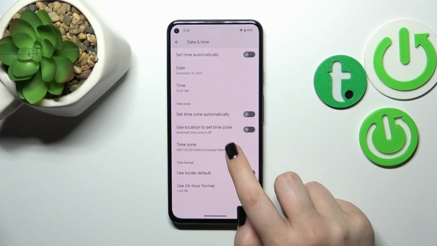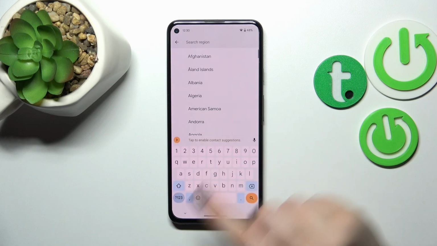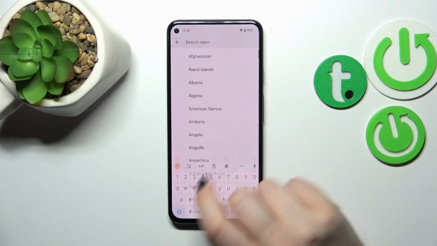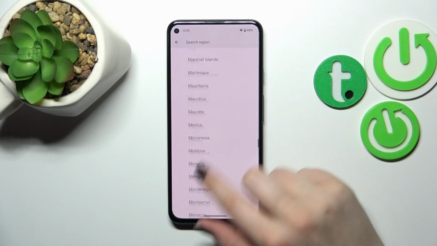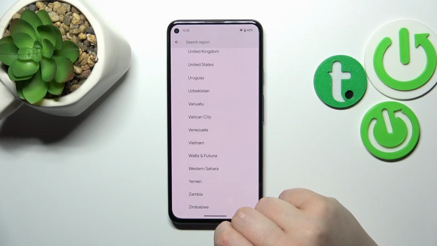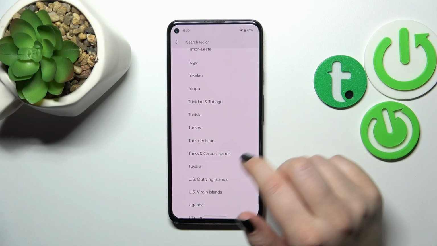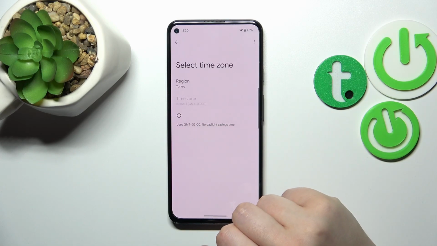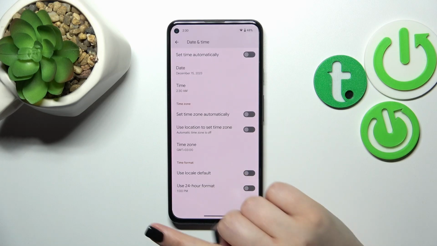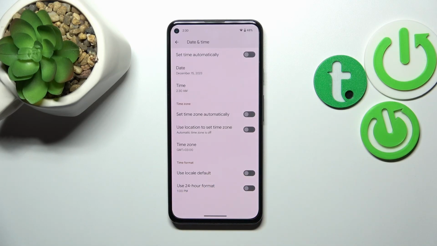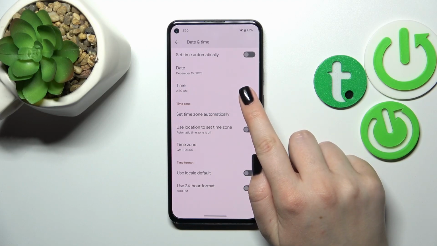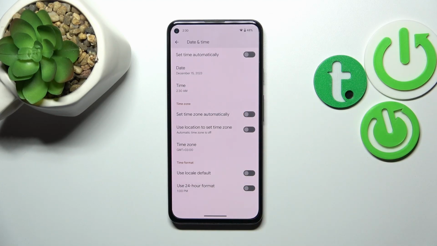The same situation with the time zone, just tap on it, tap on the region, and as you can see there was a misclick, but basically this is how it works. Here we've got the full list of available regions, so basically find the one you'd like to set and tap on it. So I will pick, for example, Turkey. It is set, and of course be aware that after changing the time zone, the time will also change according to it. As far as I remember, we've set 12, I think so. So this is how it looks like and how it works.